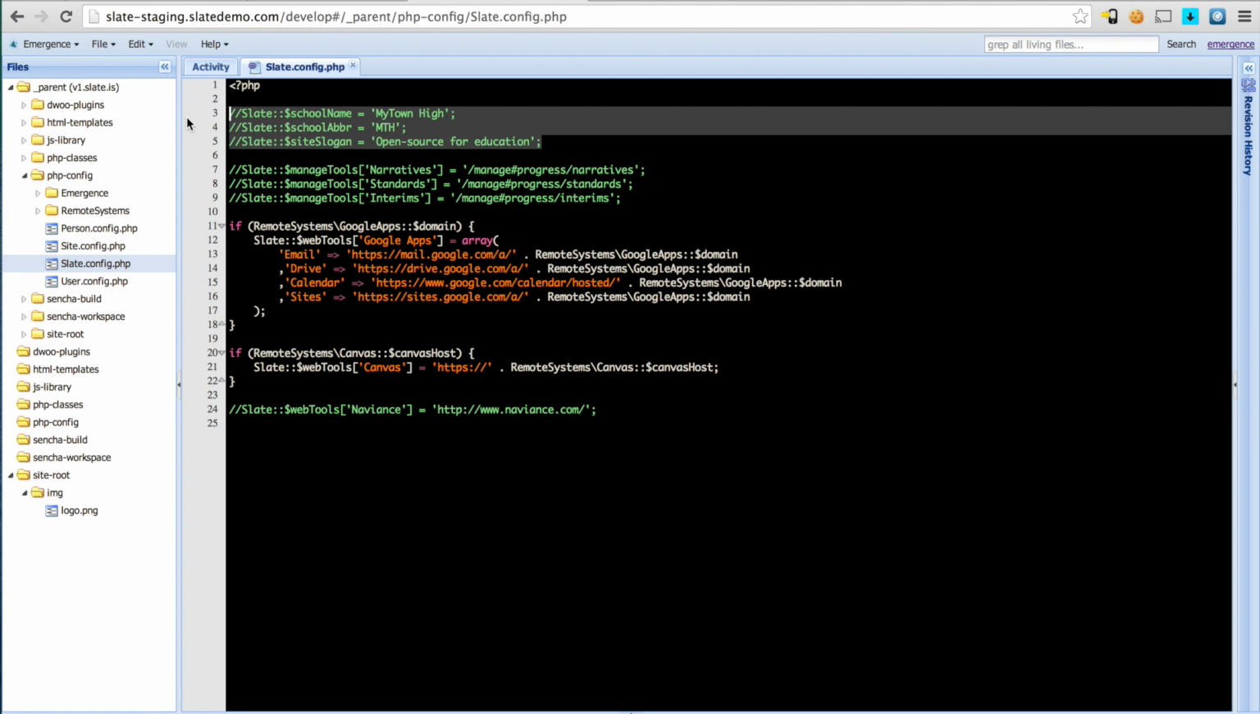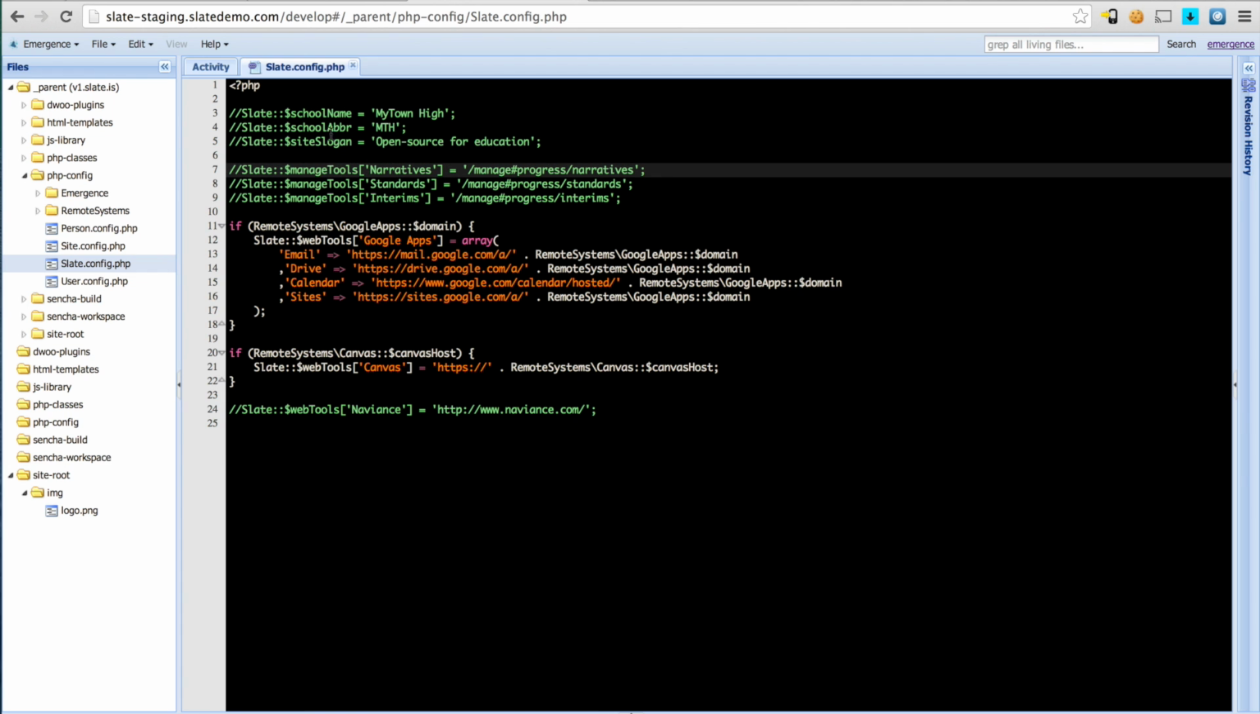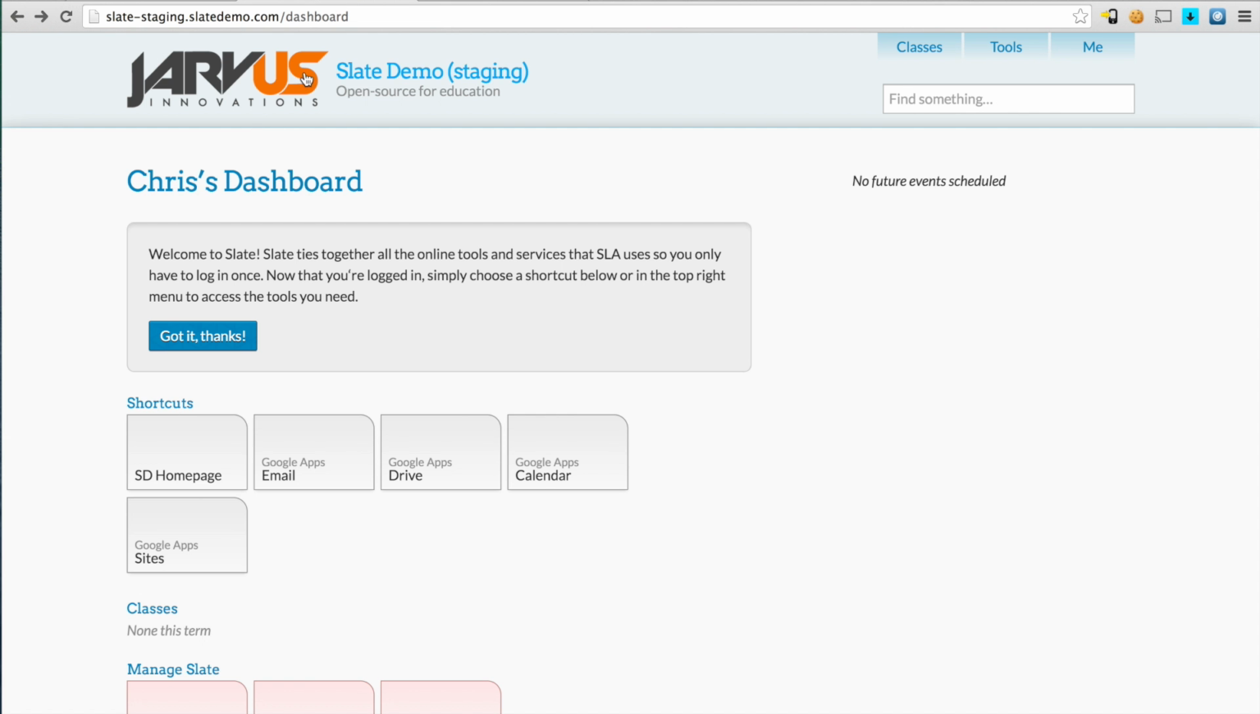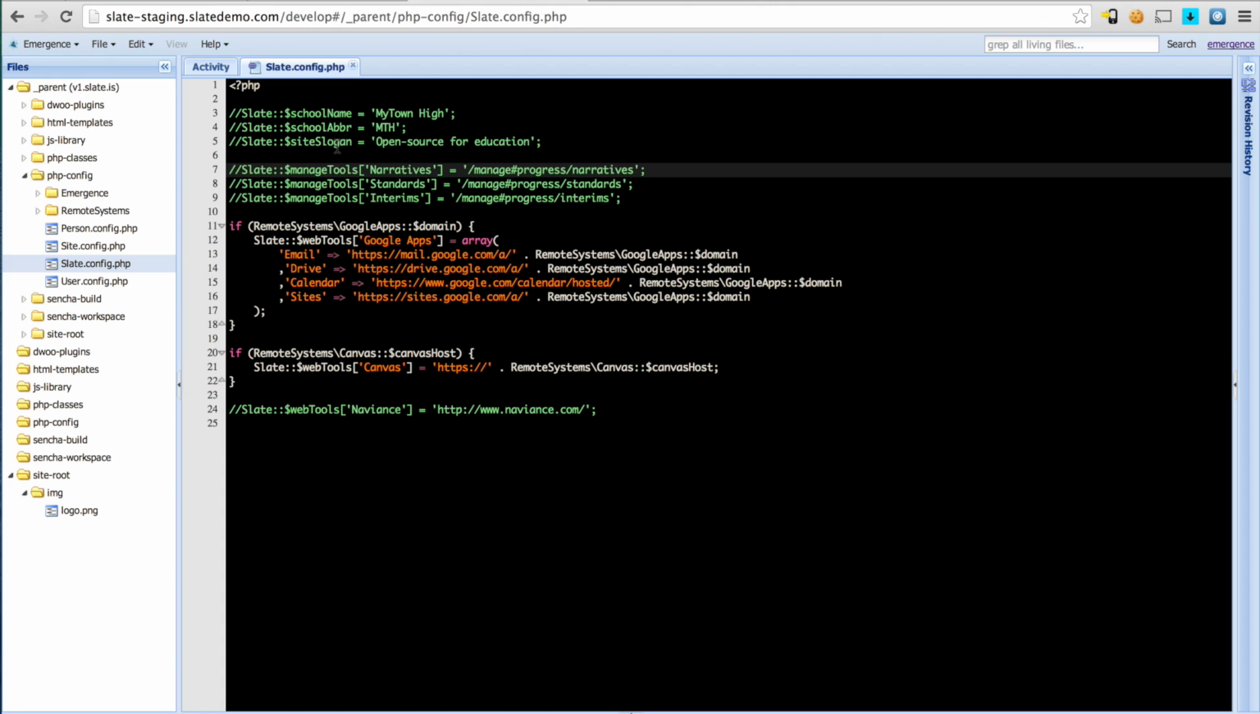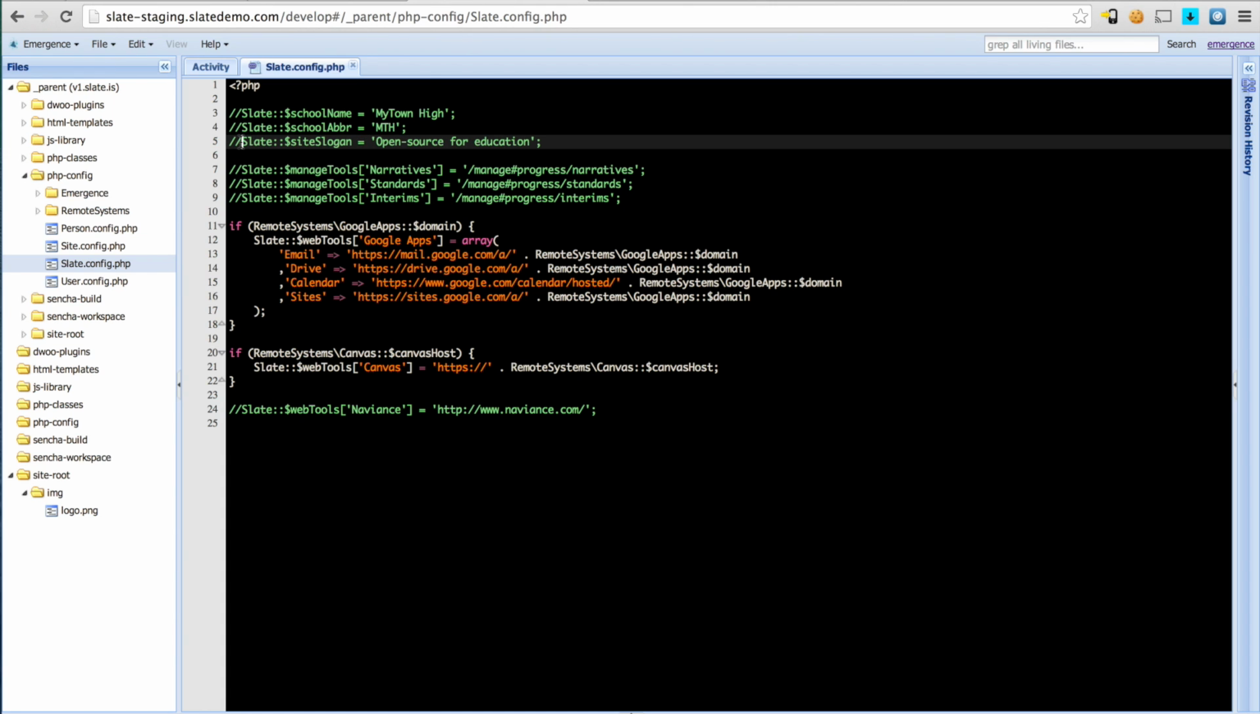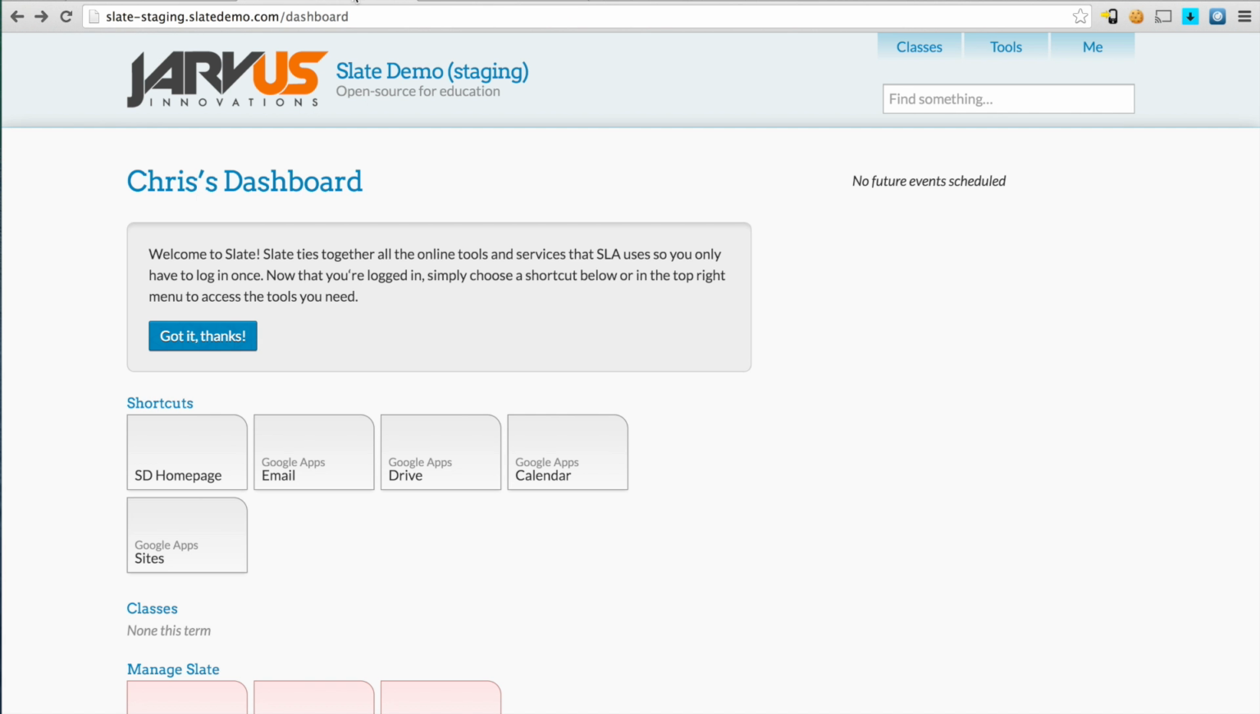So these settings are currently commented out because they'll be automatically calculated from the label you put in when you created your site, but we can override them selectively. Right now, we'll just be changing the site slogan to School is Cool. And this change is instant.